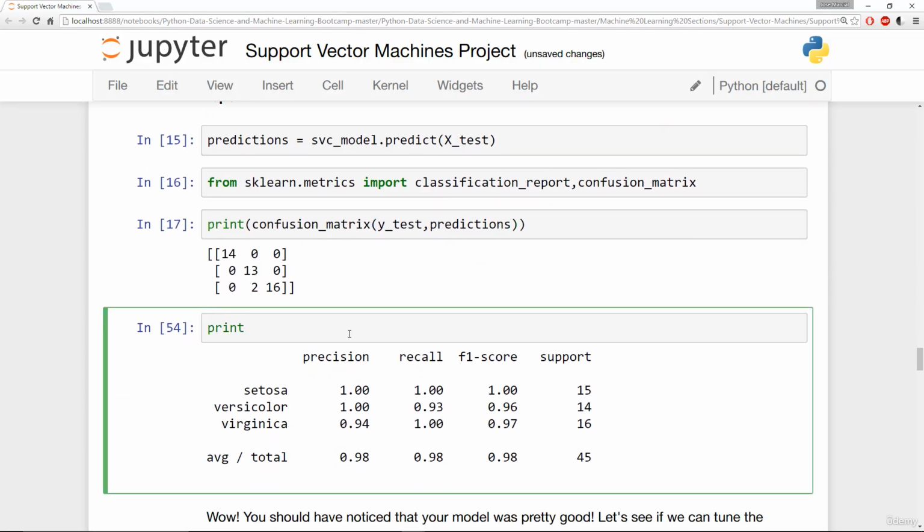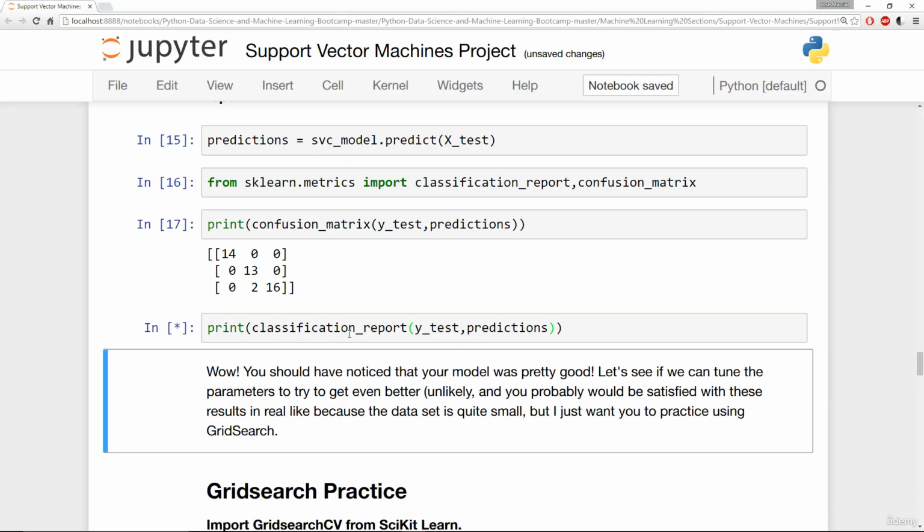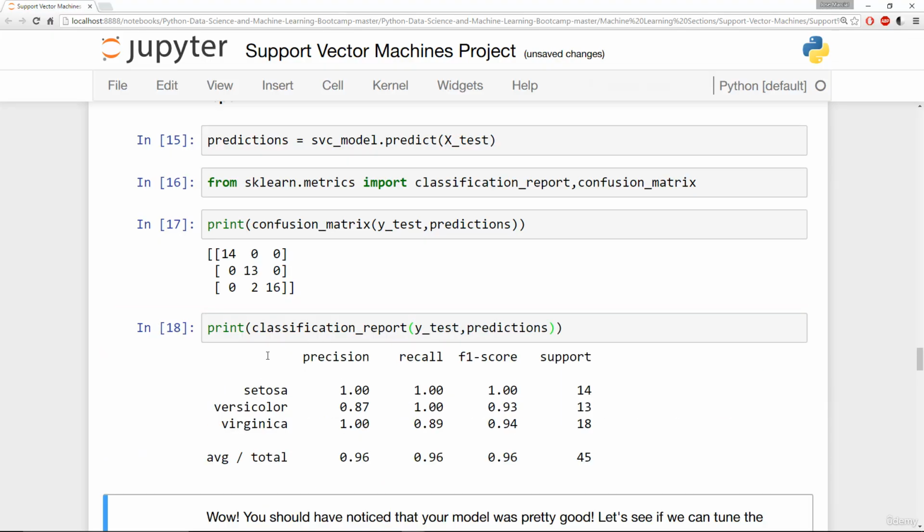And if it's different from the answers, don't worry about it. That's probably because of a different random split in your data due to the train test split. And then I'm going to go ahead and call a classification report on y-test and my predictions. Okay, and it looks like we're doing pretty good. We've only mislabeled 2 of them.